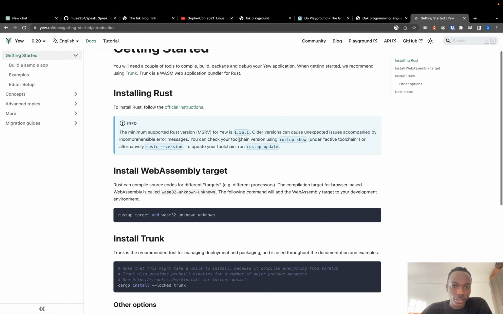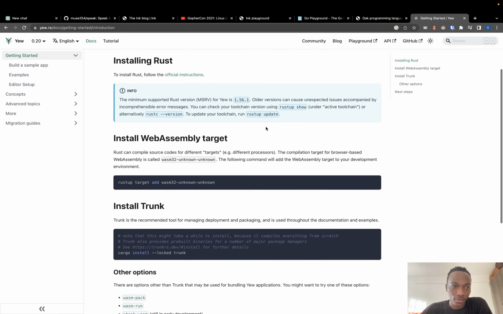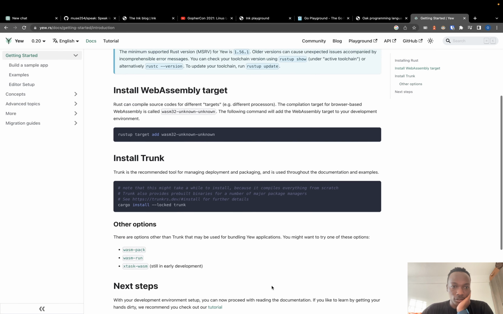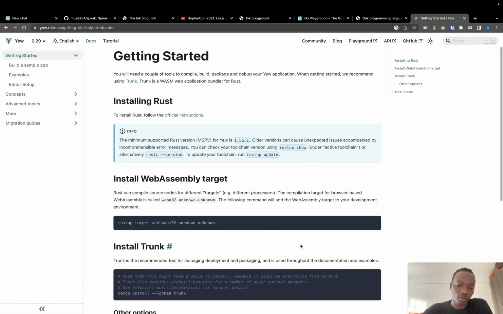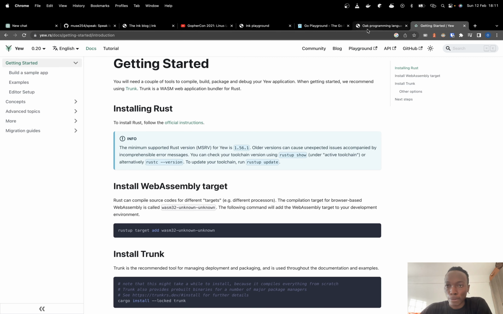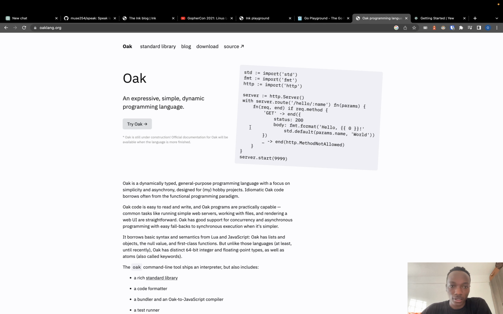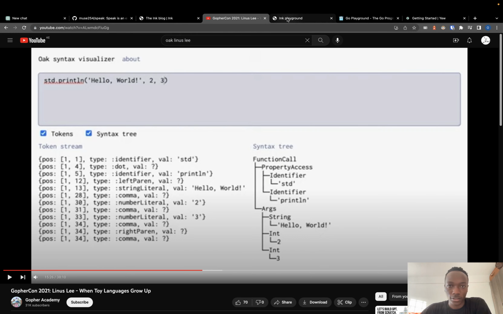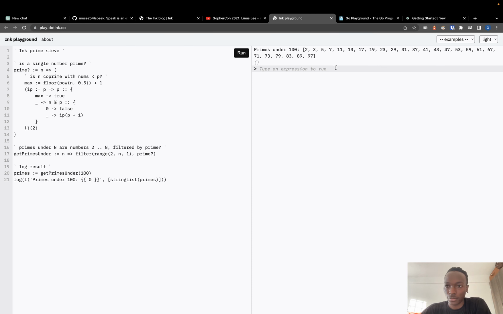There's a couple of guides where you can get started with writing it. I've done this before, but it's been a while, so this is the aim of the video: creating the playground using Yew and aiming for something more like this and this.